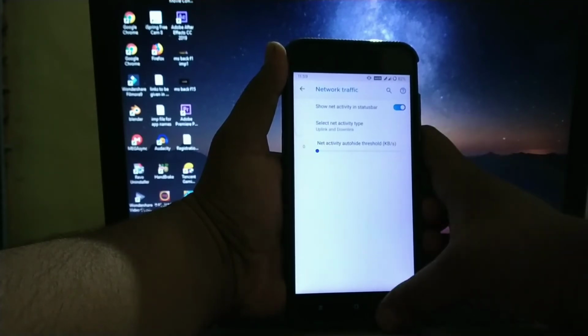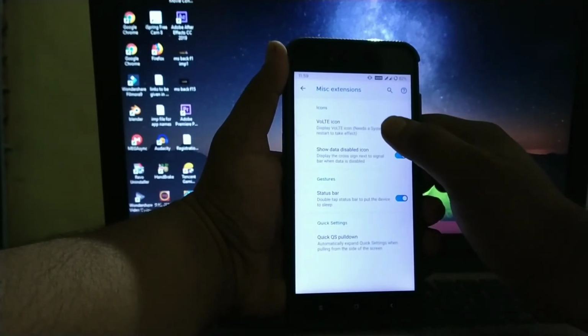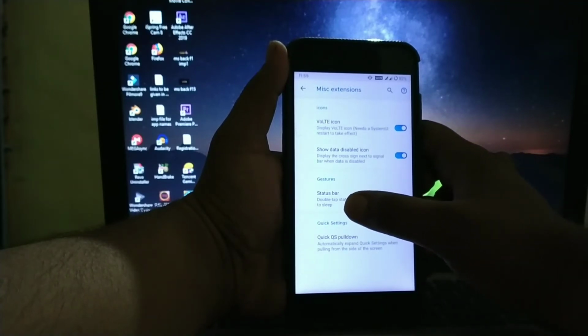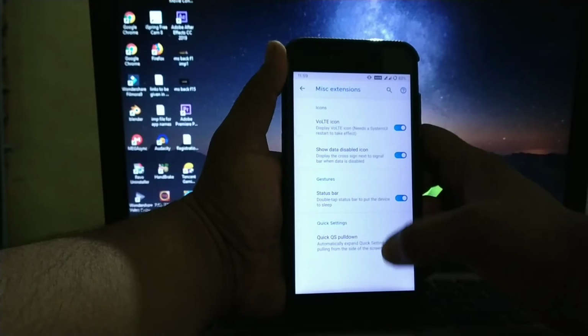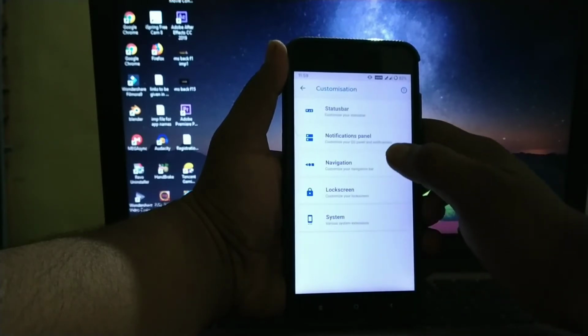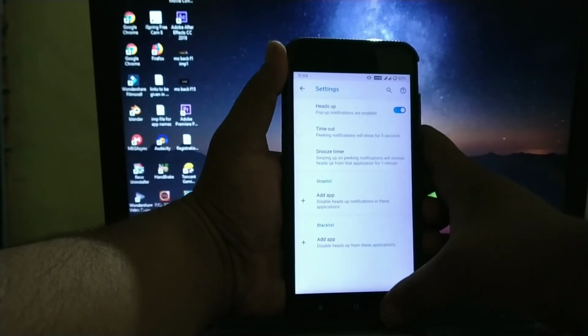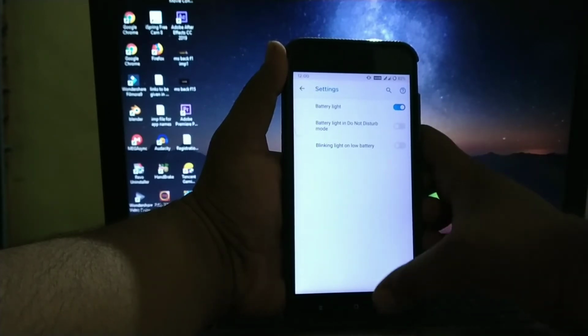Then traffic indicator. And miscellaneous, you get VoLTE icon, show data disabled icon, gestures, that is status bar double tap to sleep, and quick pull down. Then notification panel, you get notification, that is heads up notifications and battery charging notifications.